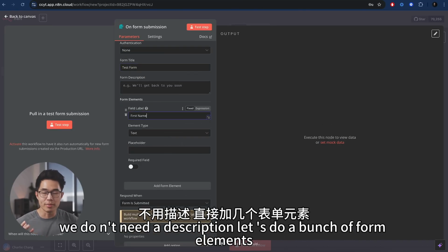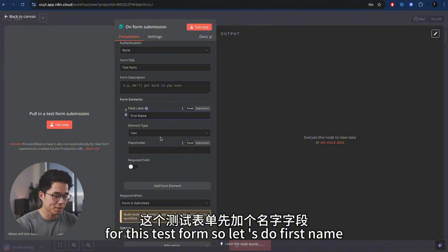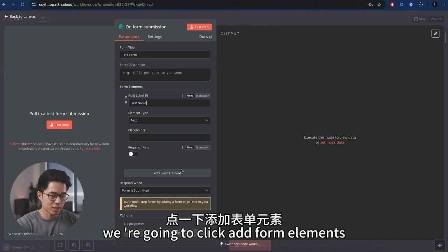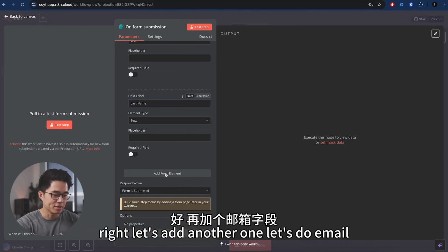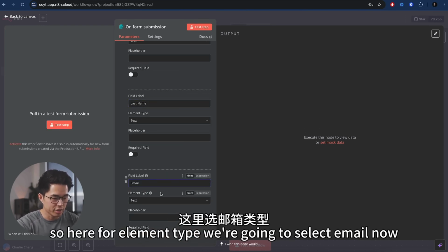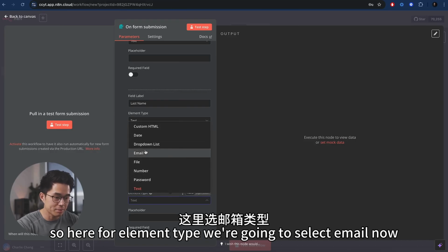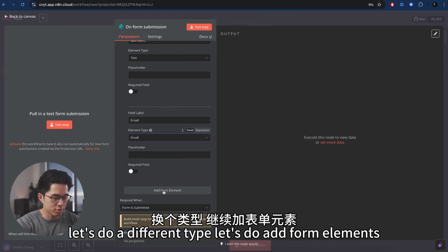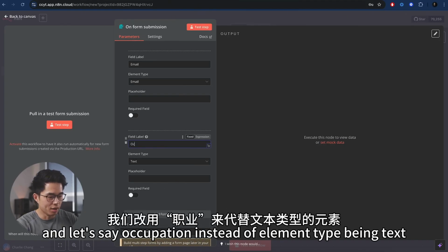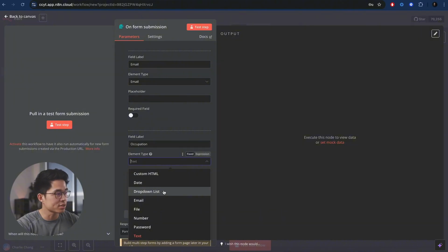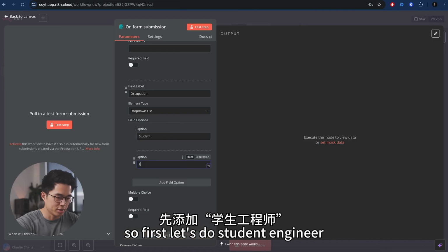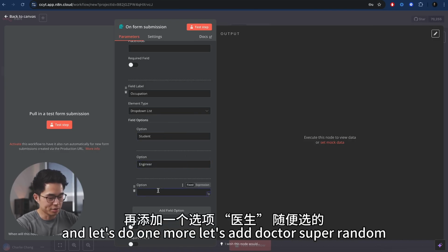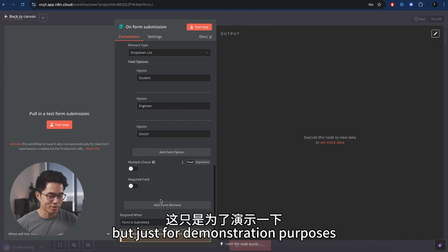Let's do a bunch of form elements for this test form. So let's do first name. We're going to have the element type as text. We're going to click add form elements. Let's do last name, text, right? Let's add another one. Let's do email. So here for element type, we're going to select email. Now let's do a different type. Let's do add form elements, and let's say occupation. Instead of element type being text, we're going to go to drop down list. And what we're going to do is add different options that they can select. So first let's do student, engineer, and let's do one more. Let's add doctor. Super random, but just for demonstration purposes.